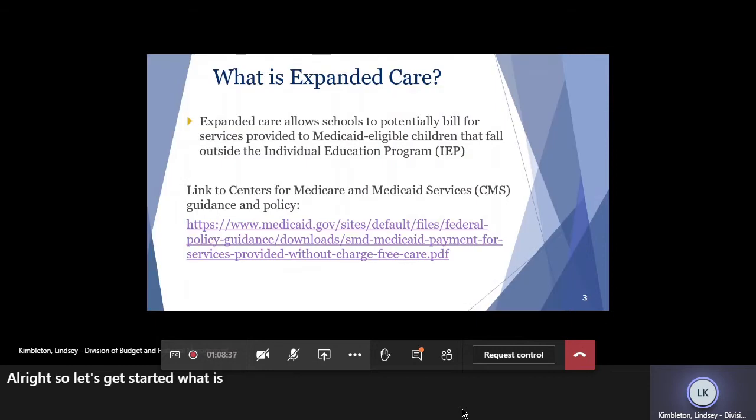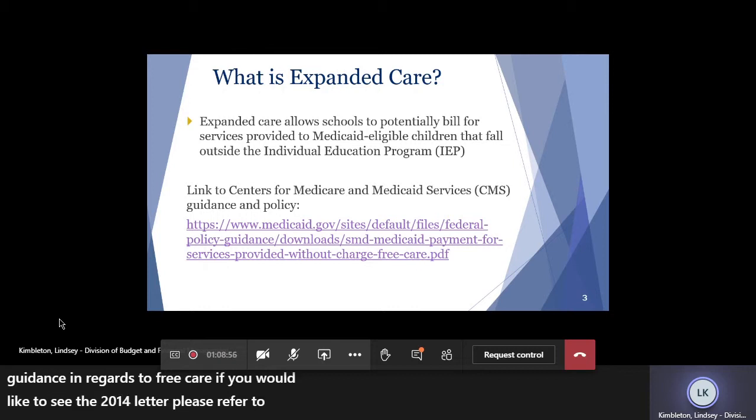What is expanded access? On December 15th, 2014, the Center for Medicaid and Medicare Services, also known as CMS, sent a letter to the states issuing guidance in regards to free care. If you would like to see the 2014 letter, please refer to the link on slide 5. The goal of this new guidance is to facilitate and improve access to quality healthcare services and improve the health of communities. This guidance allows school districts to bill for services outside of the IEP.